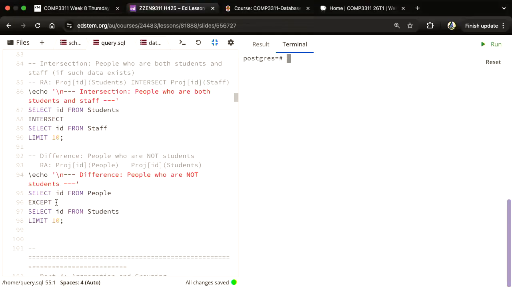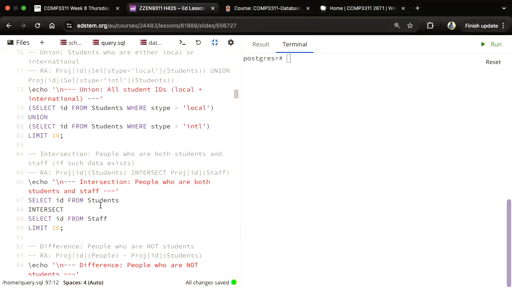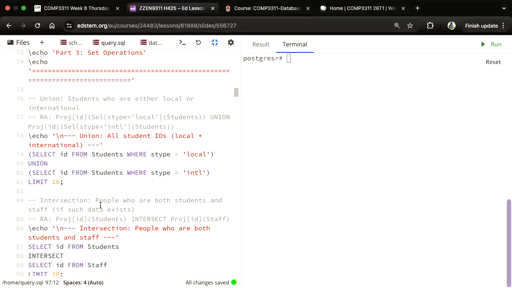And in SQL, difference is basically EXCEPT. And one thing you want to be aware of whenever you're doing set operations is to make sure that the participating relations are union compatible, which means that they have the same schema. So in this case, if you're looking at all of the ID from the local students, if you just run that, the schema is just one column, and the international students should have the same schema, and that's why you can perform a union on them.